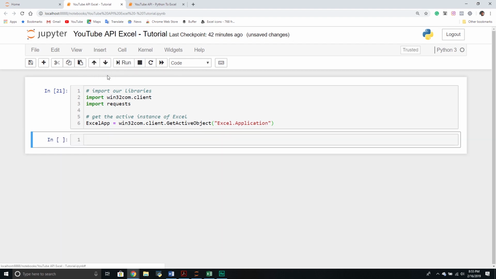Let's insert a cell below this little section down here. This is where we're going to be making our request to YouTube. So we're going to be using the YouTube API. I'm not going to go into a lot of details of how it works. I have a whole video dedicated to that. So if you're really curious, I encourage you to watch that video. I will put a link down below.